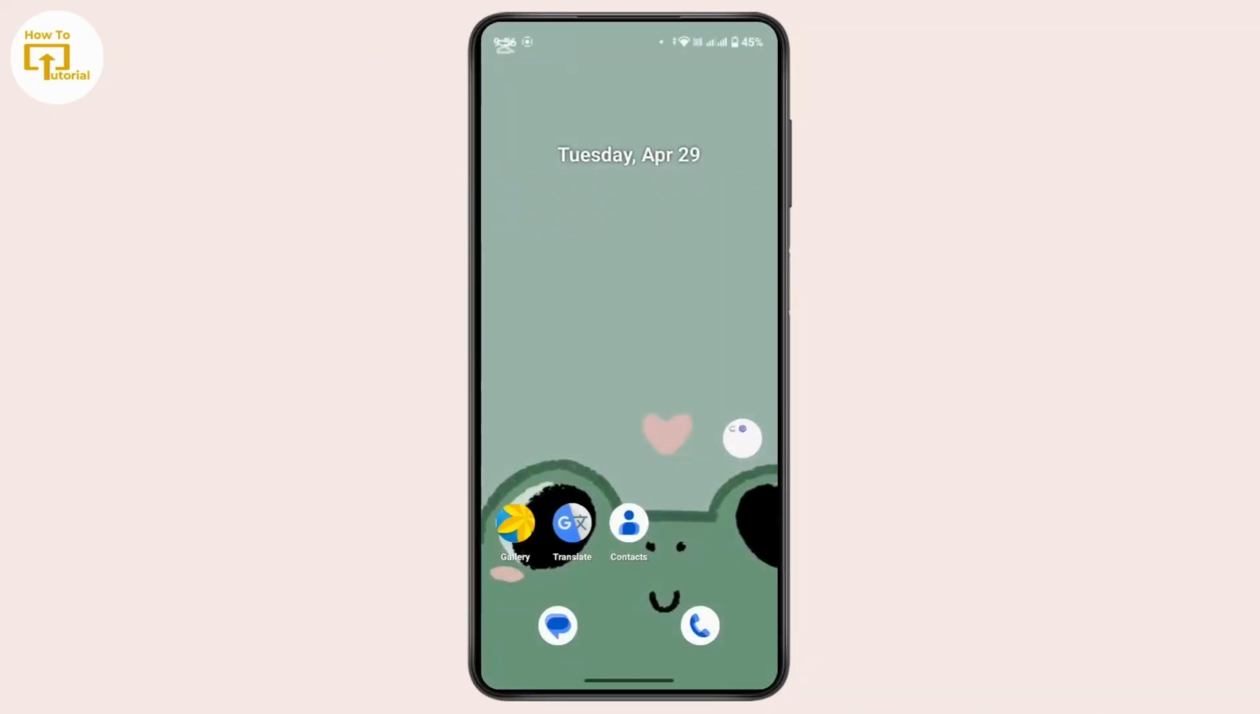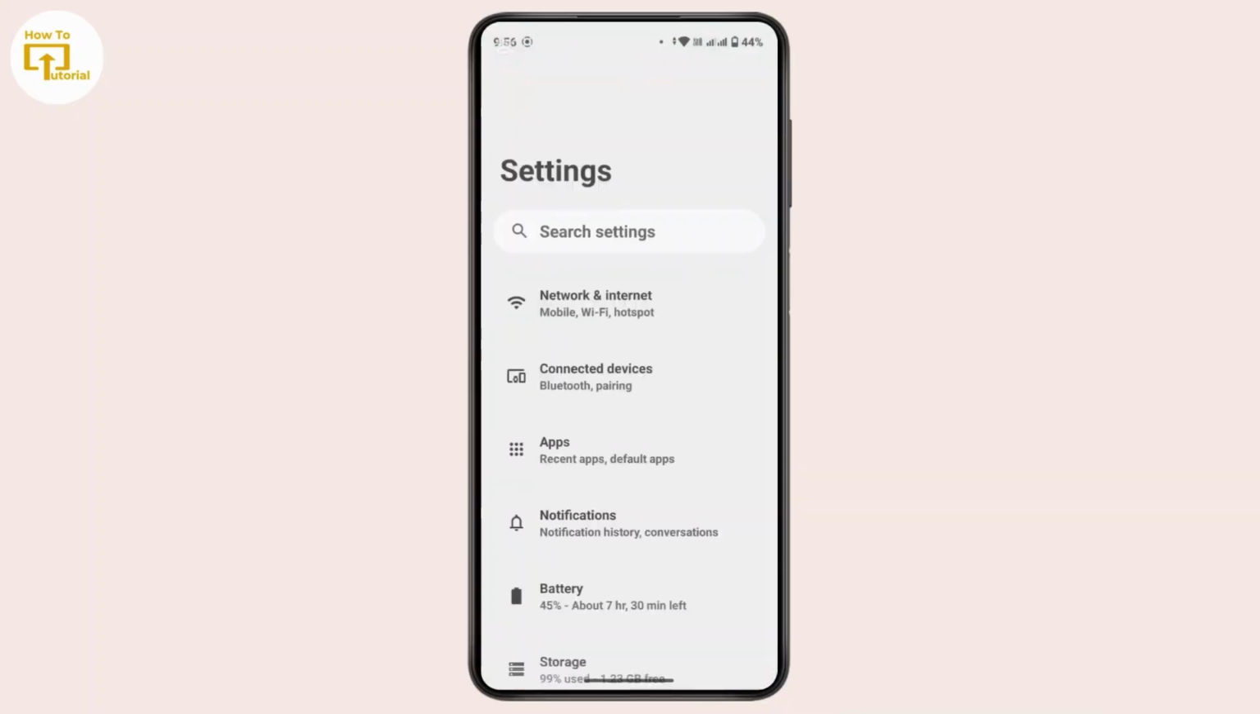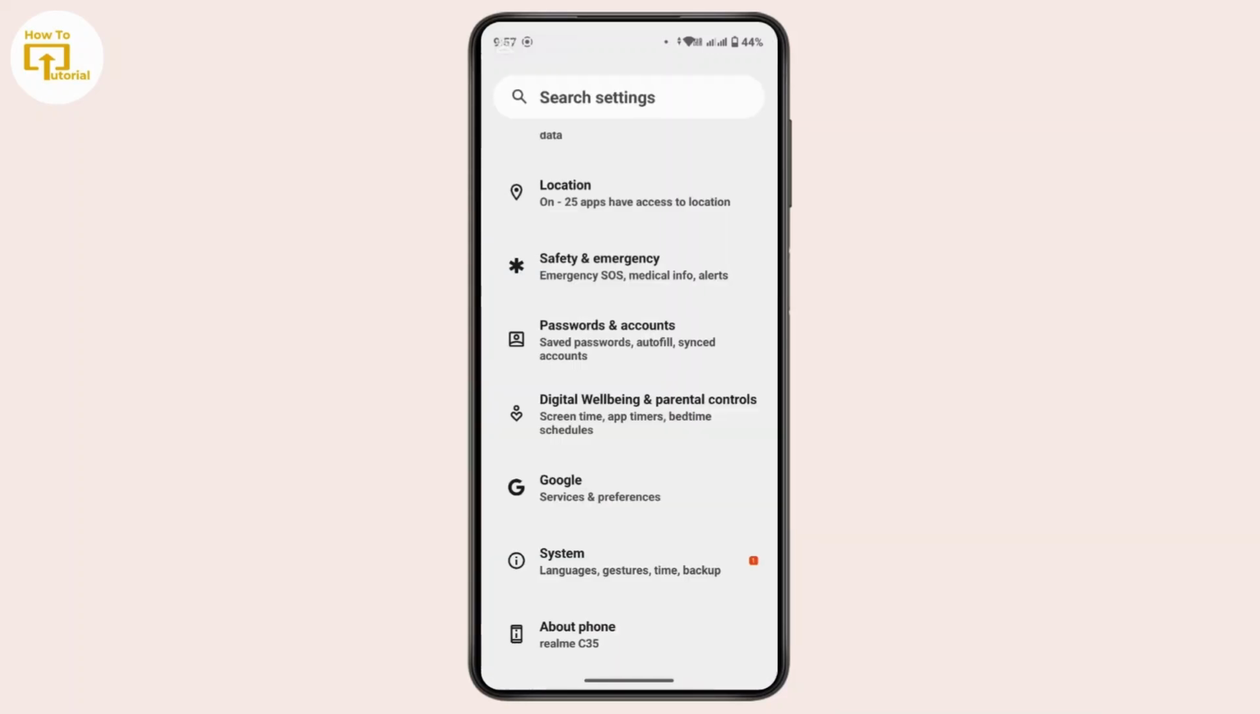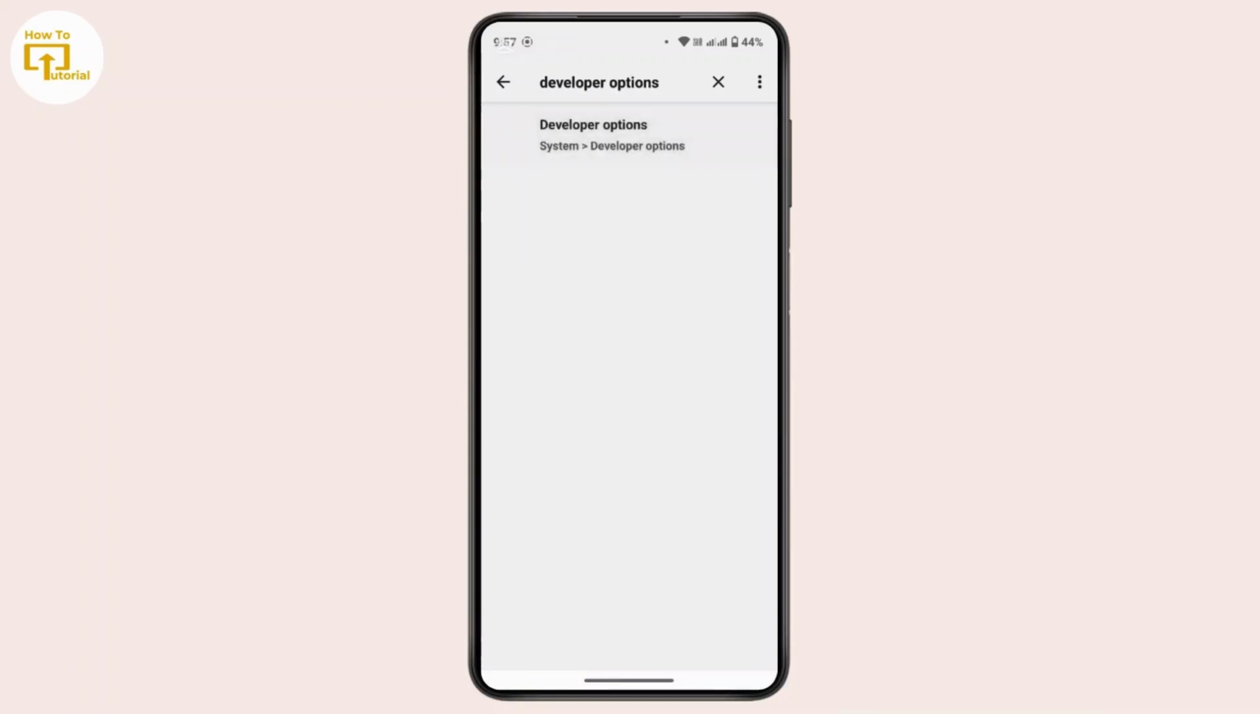But if you cannot find it there, then you have to manually set the USB mode from the developer options. For that, open up settings in your device and make sure that you have enabled developer options in your mobile device. You can go to your settings and in the search bar, type developer options, and head towards your developer options.